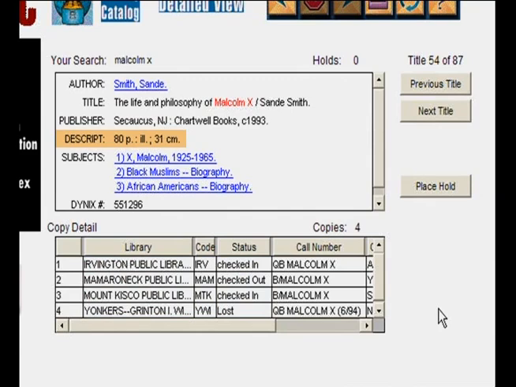However, notice under the description, this particular book is described as being just 80 pages long. That's a clue that it may not be that useful for our research purposes. 80 pages is very short. Chances are good this is either just a booklet or perhaps a book for young people, a kid's book, in other words, about the life of Malcolm X. Notice how you can tell a lot about the book just by studying the catalog listing.